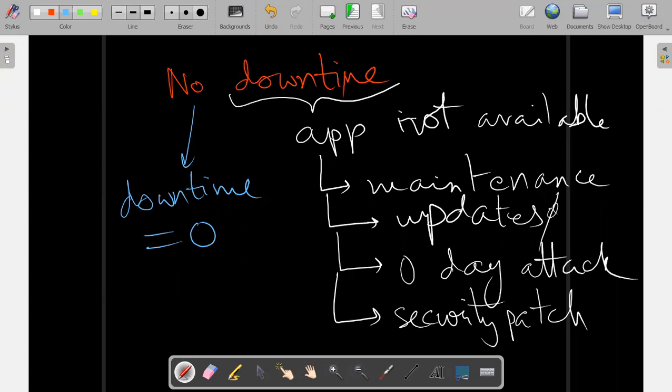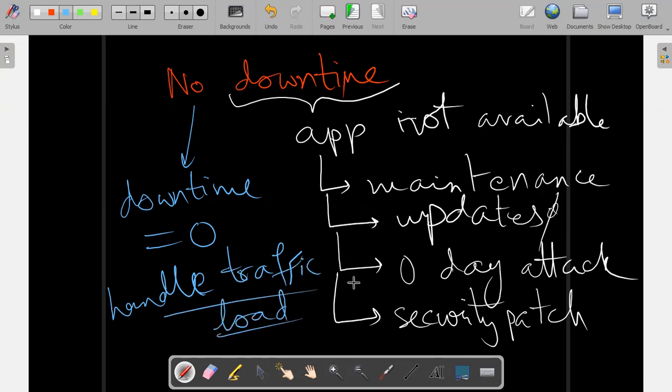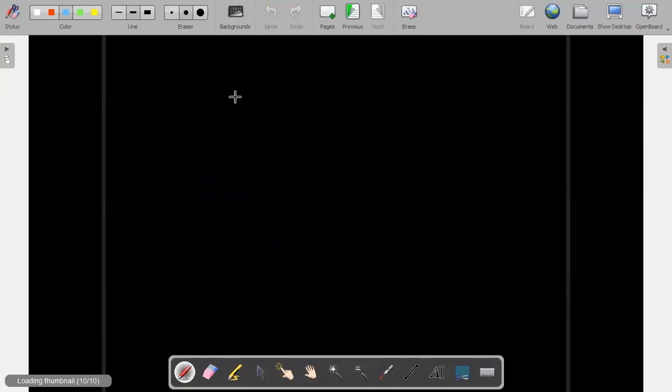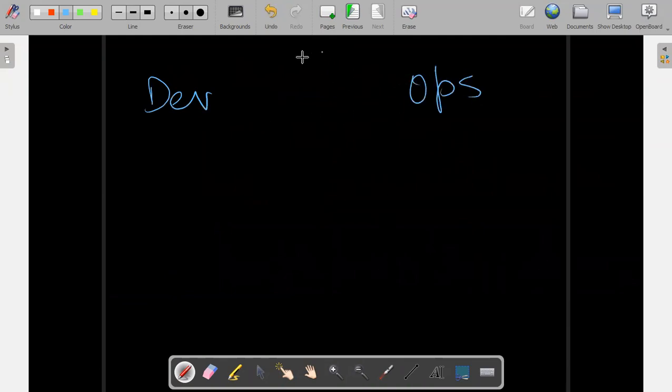Now let us discuss, not only that, they also are going to maintain the system so that it can handle the traffic load done by the customers. Okay, so this is their major task for the operations team. Now, why do we constantly have conflict between the dev team and the ops team? Why do we have conflict? If you observe it closely, their responsibilities are different.